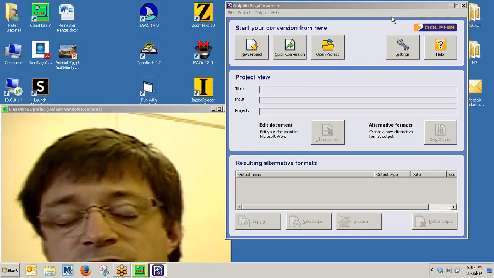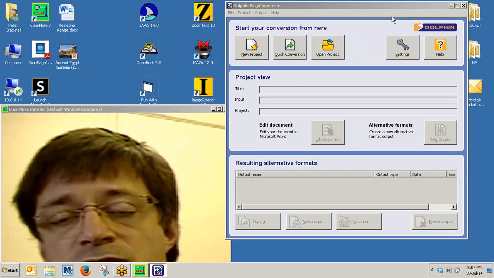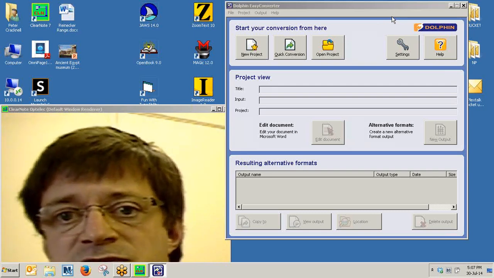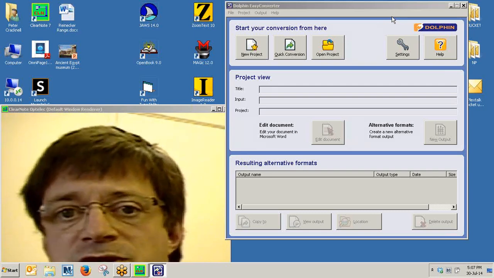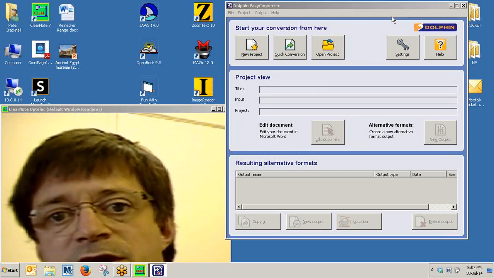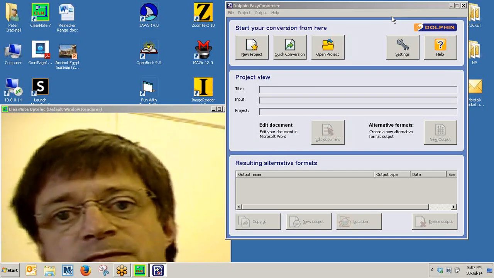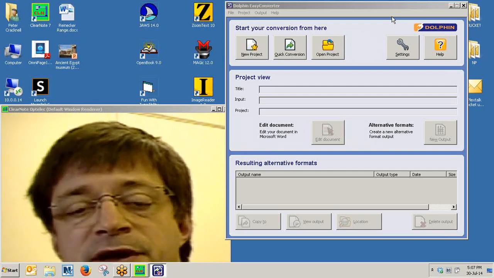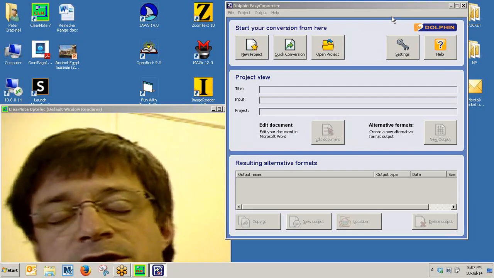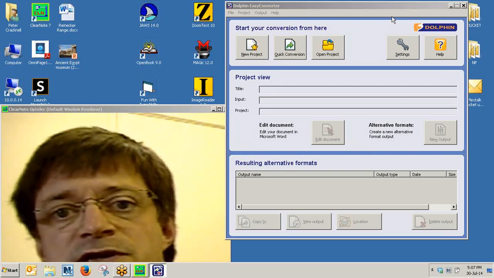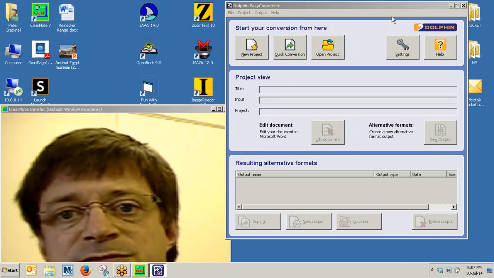So the process we're going to do is we're going to convert the document, then we're going to just test it in Windows Media Player, and then we're going to transmit it from Windows Media Player, in this case via Bluetooth, to a paired Samsung device, and then we'll be able to play the same audio on the Samsung device.